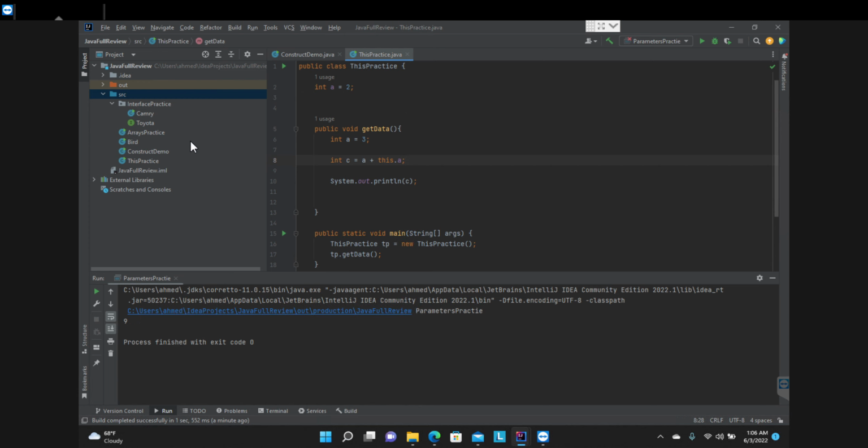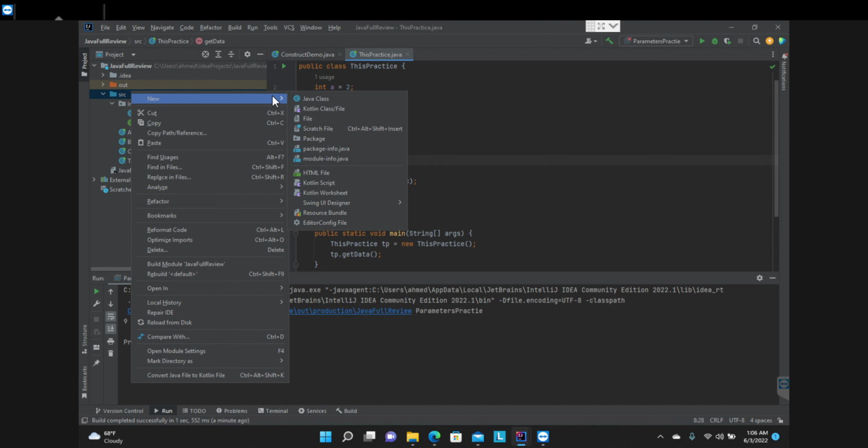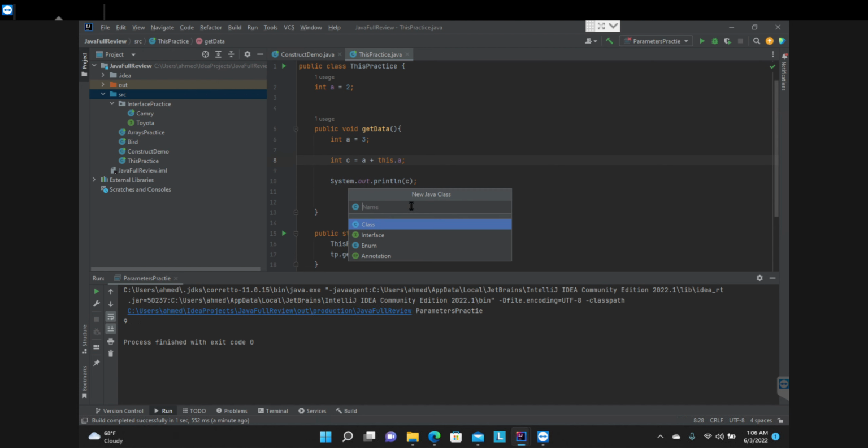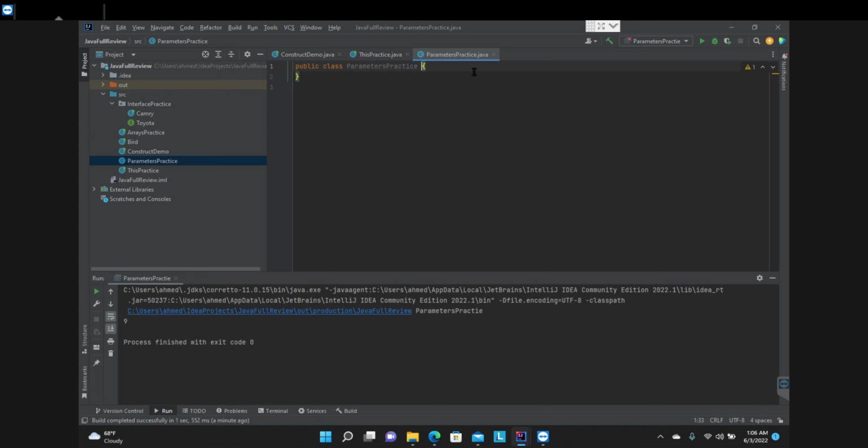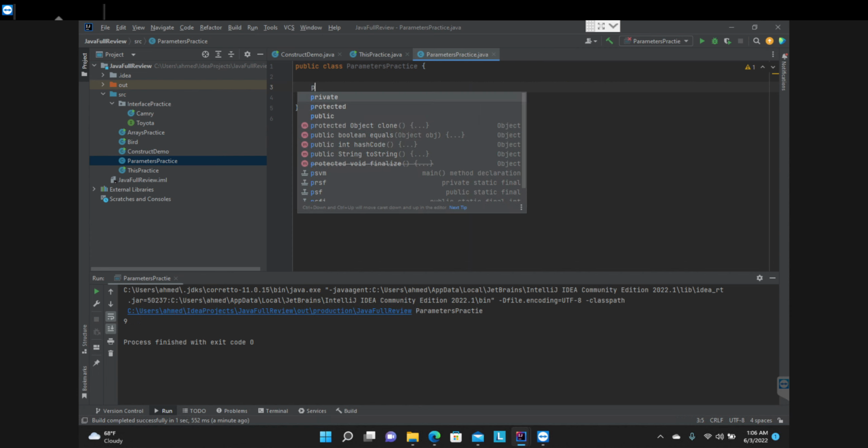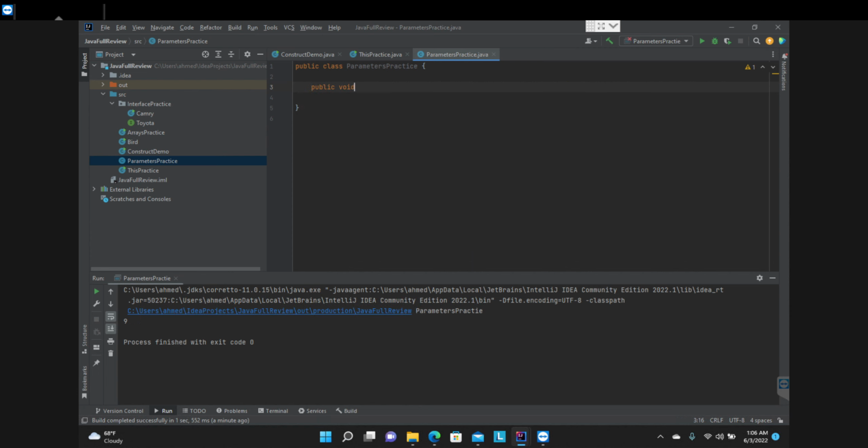Okay, so we're gonna go over parameterized methods, so parameters for methods. First things first, let's create a new Java class and let's call it parameters practice. Now that we're here, we want to create a method. Call it whatever you want, it doesn't matter: public void getData. Now do the parentheses and then your braces.